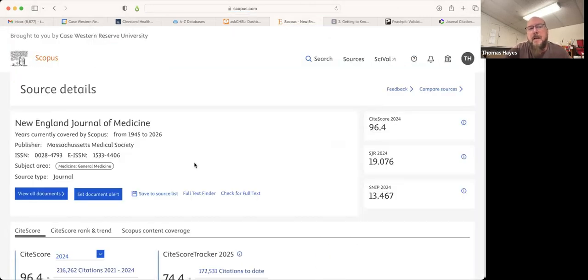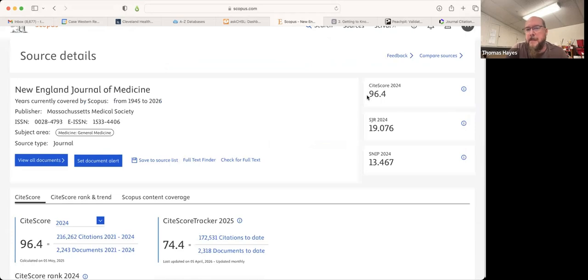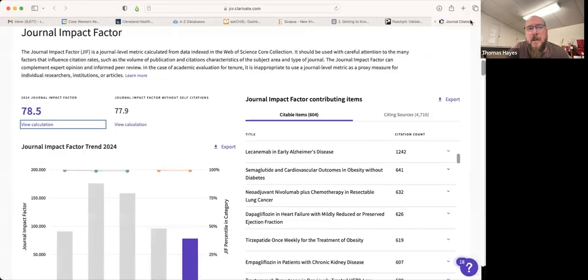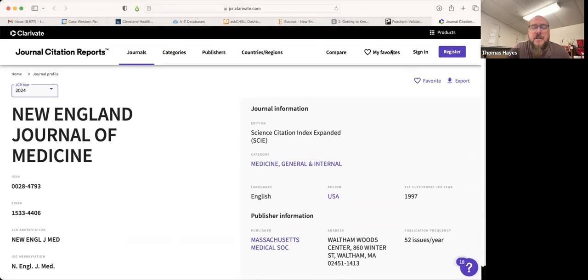Medicine. And this is going to give you the title information, the ISBNs, ISSN, publisher, as well as details about its impact. So over here on the right, you can see the CiteScore. The CiteScore is very similar to the journal impact factor, which is again in Web of Science. And I actually have a screenshot, which I'll just jump over and show you real quick. So this is Clarivate.